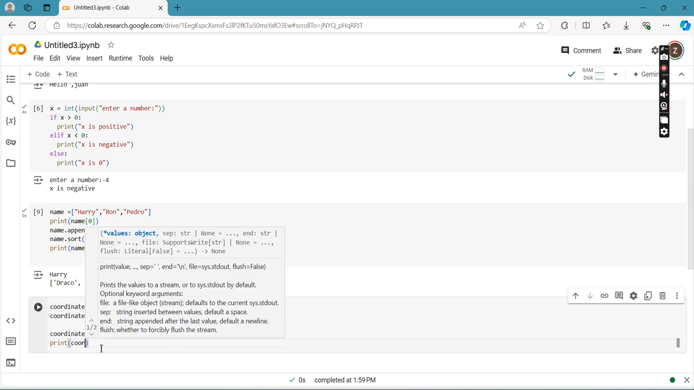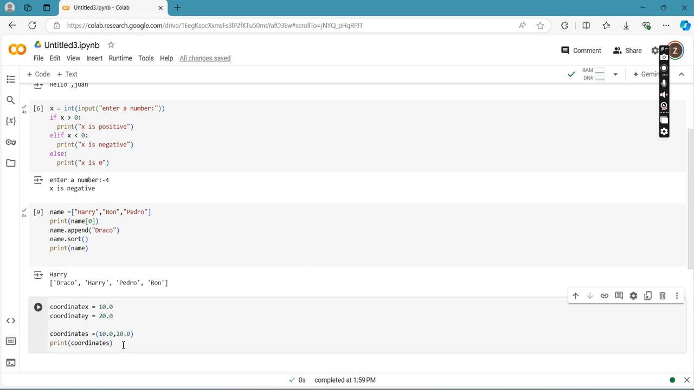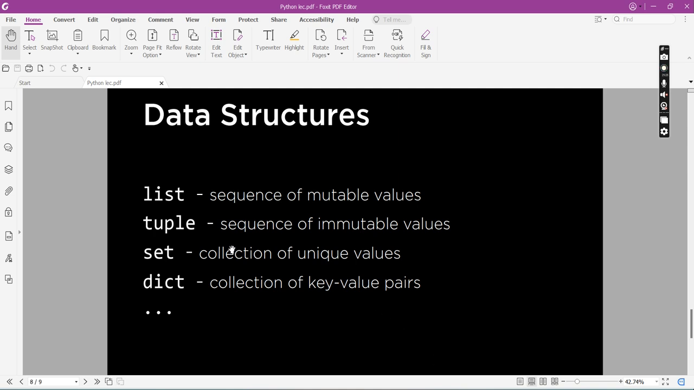Again, as we mentioned, a tuple is immutable. So after creating the tuple, or the sequence, it could no longer be edited or modified. So actually, it's a pair of values or sequence of values that is prohibited from being modified. So that's the main difference between list and tuple.